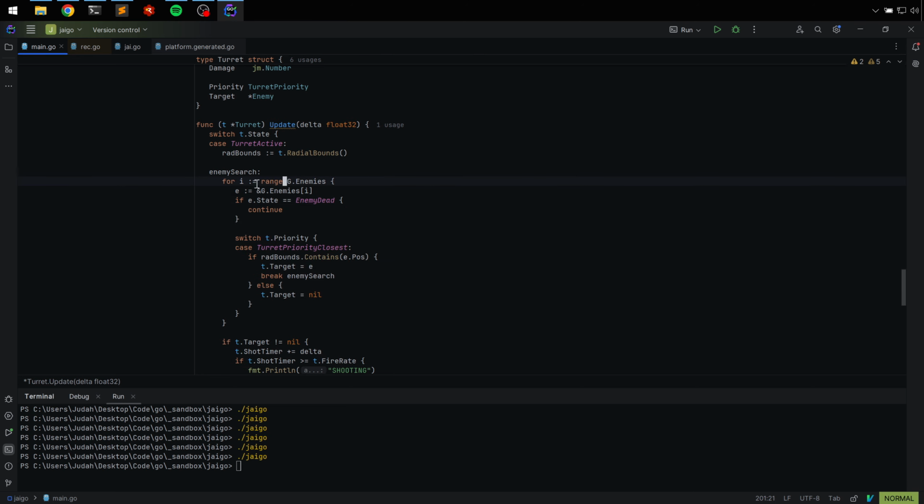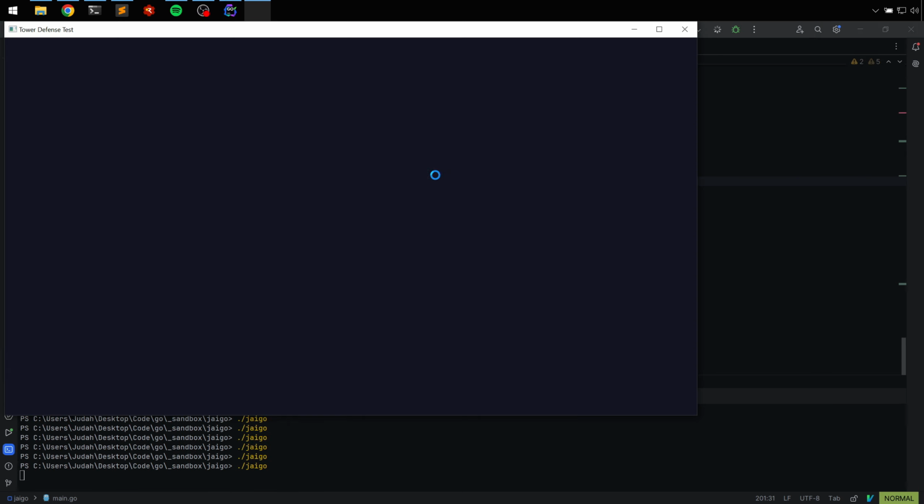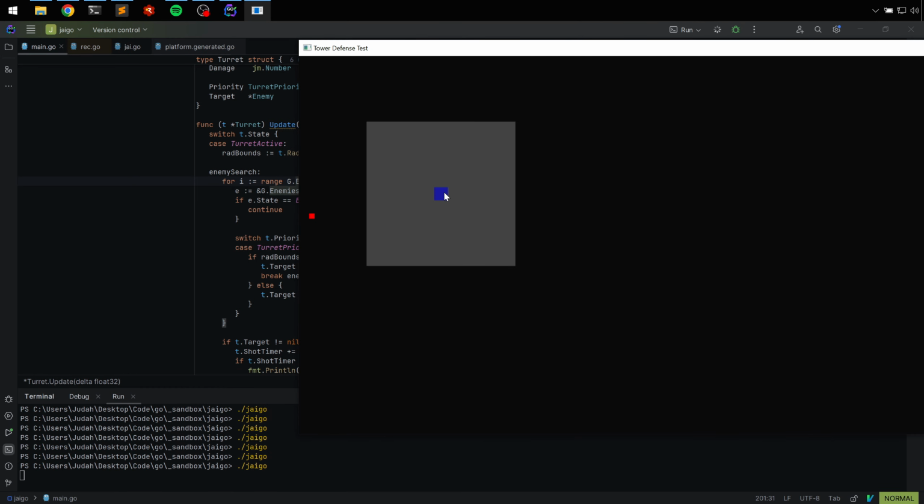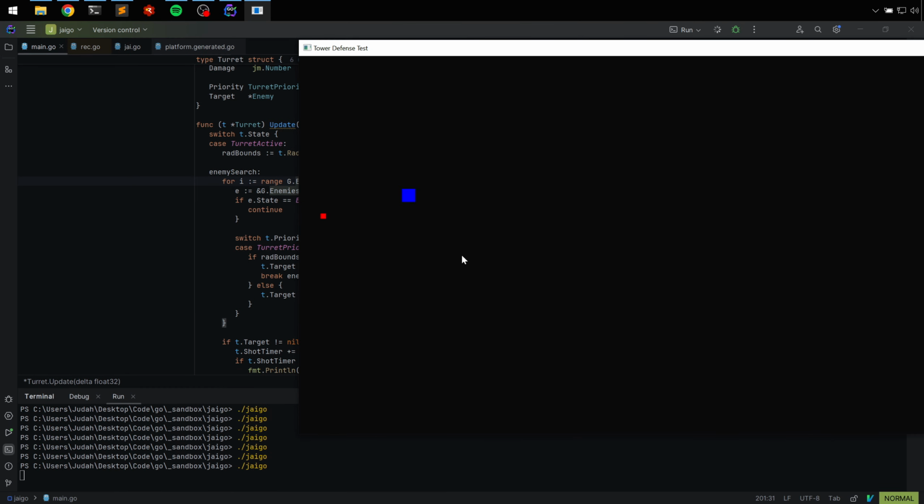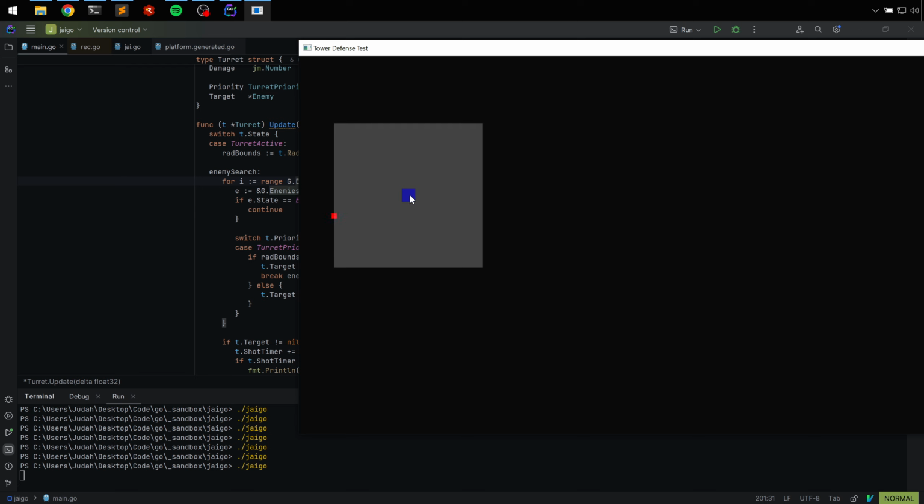There's also a thing we could do here where we could make an iterator over enemies that never gives us back a dead enemy. That's probably actually a smart thing to do. So, it's whatever.